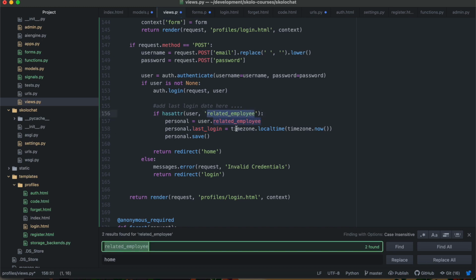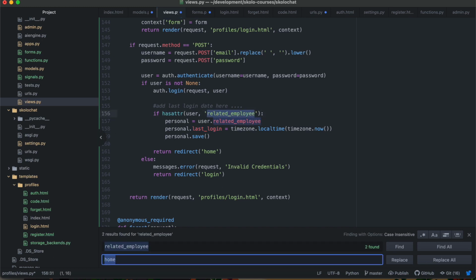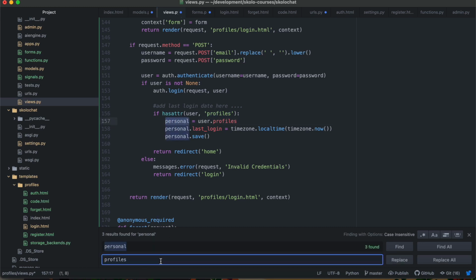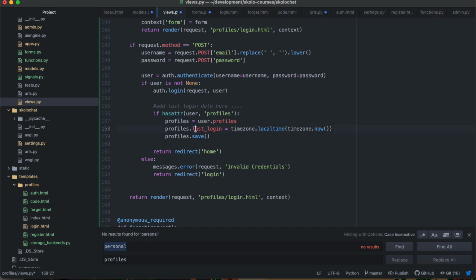So here, everywhere there's related employee, I need to just replace this with profiles. All right. So I check that the user has an attribute of profiles, which will be true if the user has a profile because of the one-to-one relationship. And if it's true, then I'm going to say the profiles is now the user.profiles. Okay, so let me do that as well. The profiles is a user.profiles because it's a one-to-one relationship.